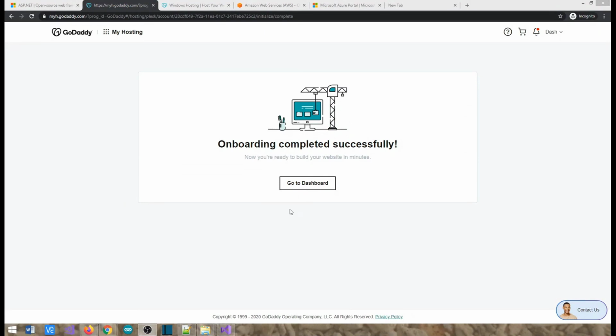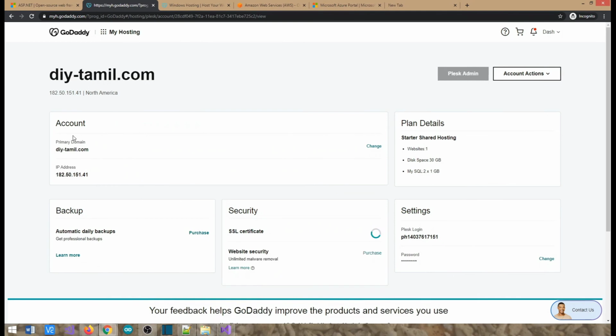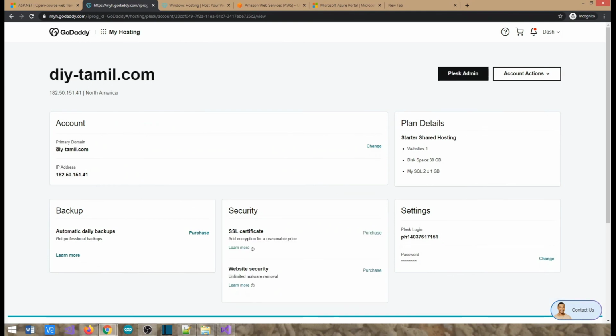So the configurations are done. Let's go to the dashboard. We can see for now I have not bought my domain. I have just given a domain name and you can see the IP address over here. The number of websites we can host with this plan is 1. They are giving 30 GB of space, and wow, they are giving a MySQL 2 into 1 GB. Okay. And we have not purchased a backup plan, and we don't have an SSL certificate as well.